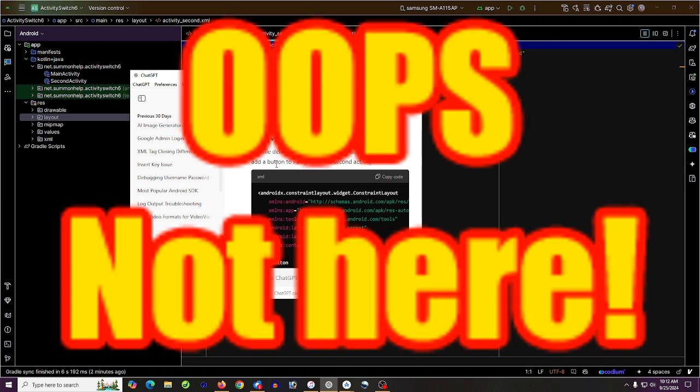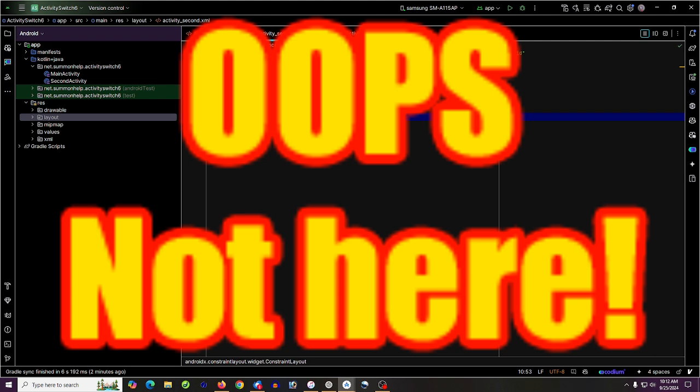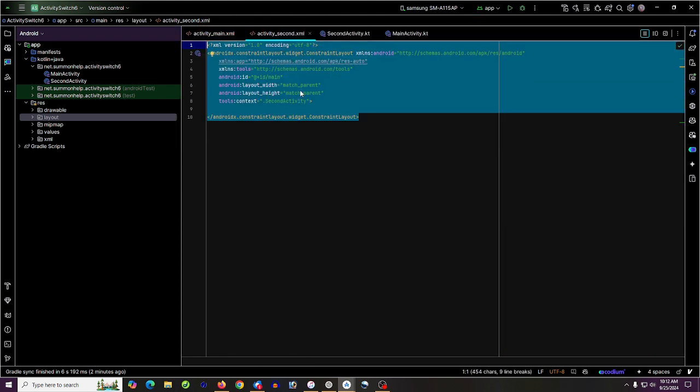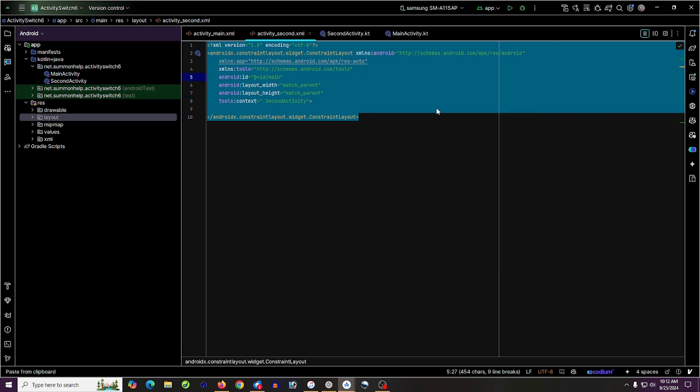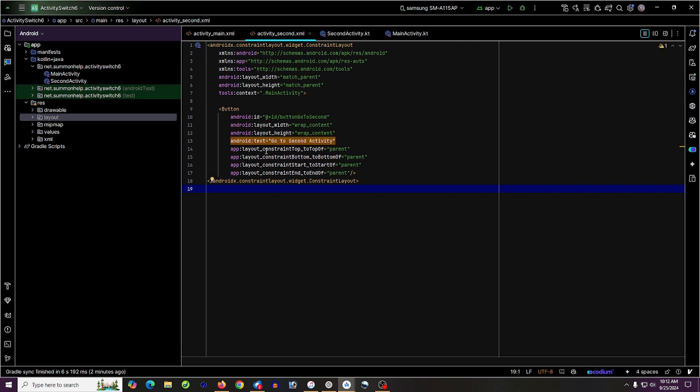This code adds a button to navigate to the second activity. Copy code. Put it over the whole thing. Paste. And now we have a button. We have a button ID. We tell the button to wrap. I'm going to tell a button to match.